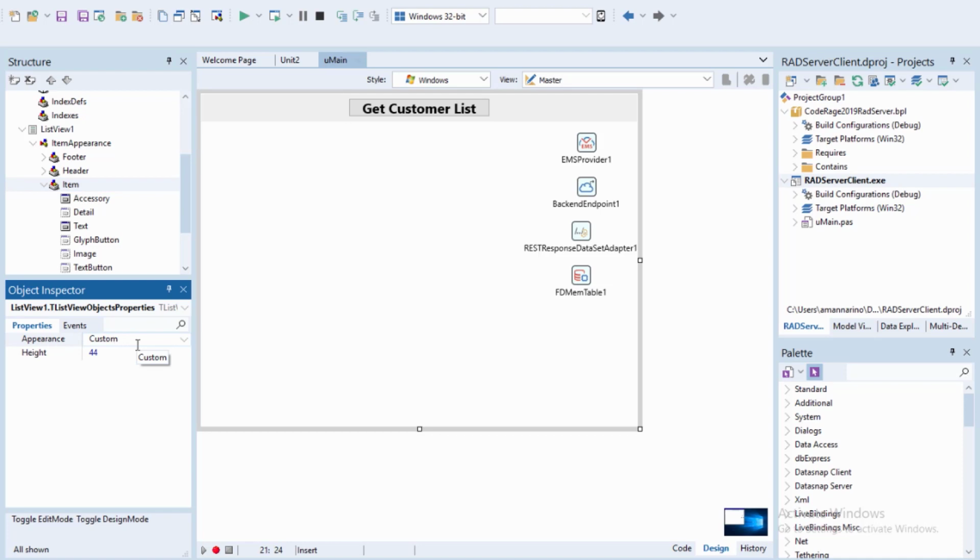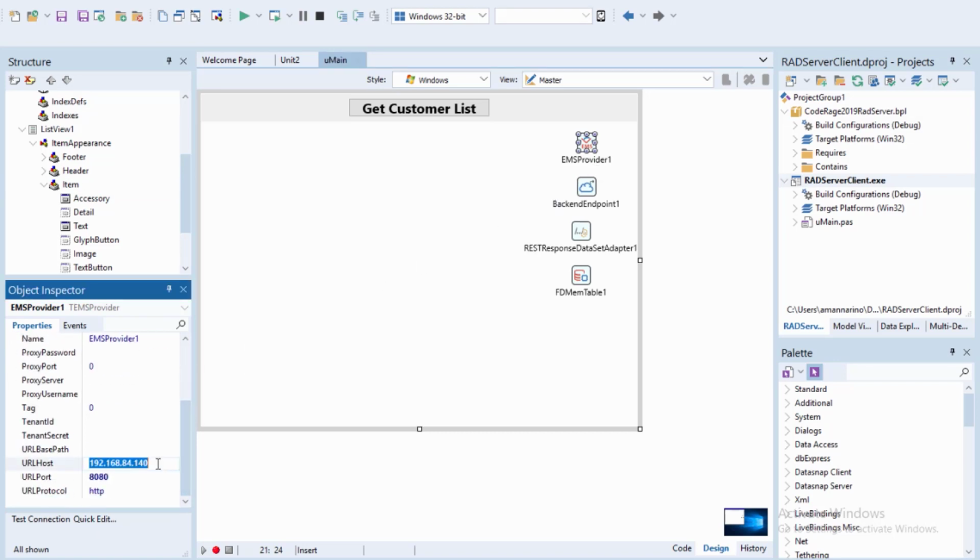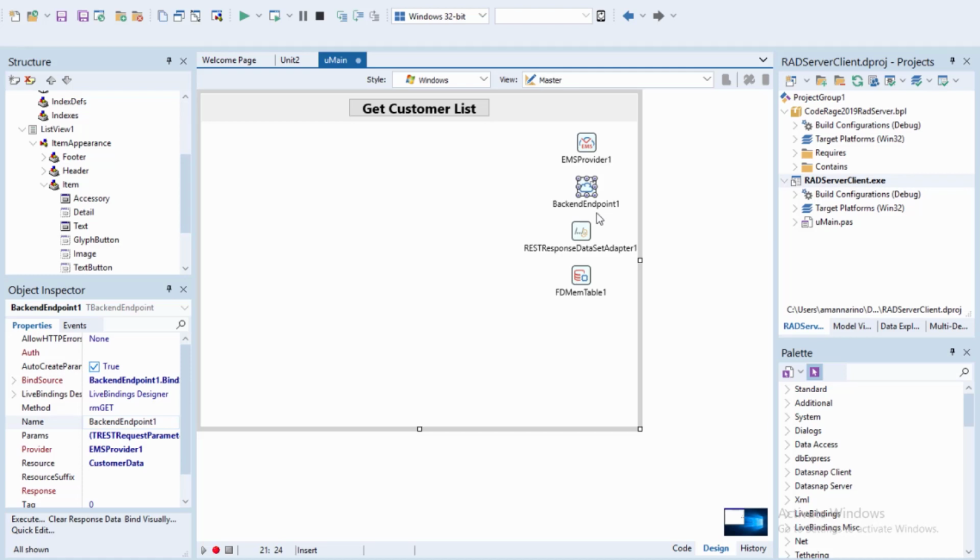So by using list item appearance equal to custom, this allows us to toggle between design and edit mode to customize the list view. On the form, I added an EMS provider component, and I set the URL host and the URL port to where our RAD Server is running. I added a backend endpoint component where the provider is our EMS provider and our resource is our customer data endpoint from RAD Server to get to the customer data from our customer table.